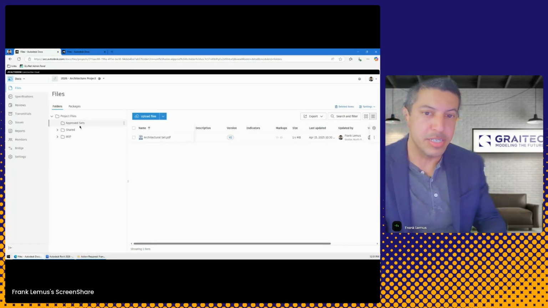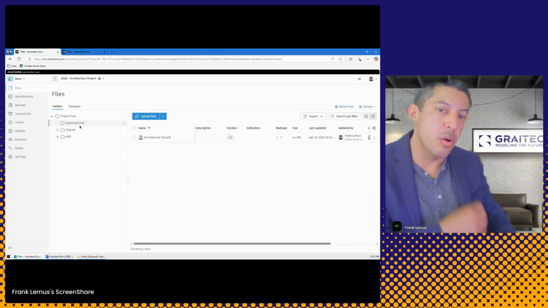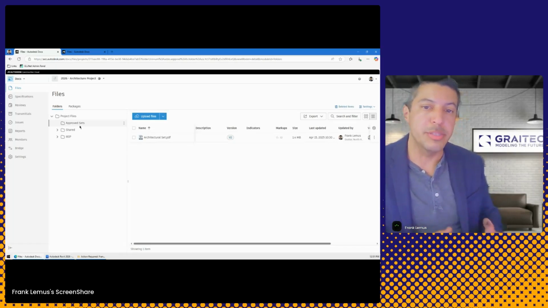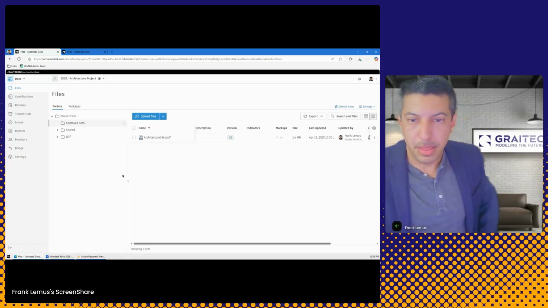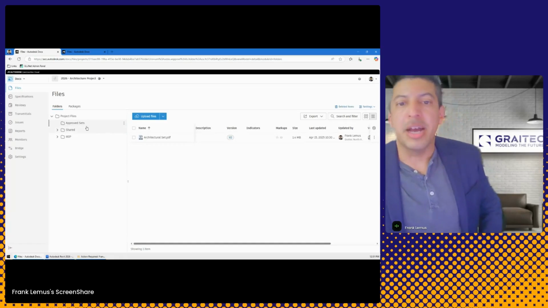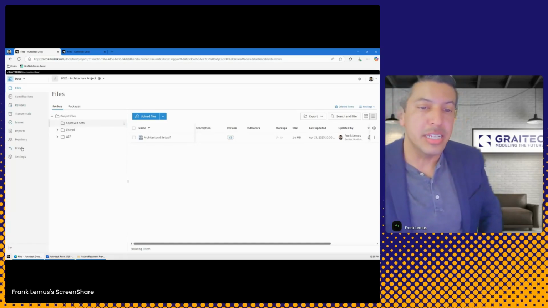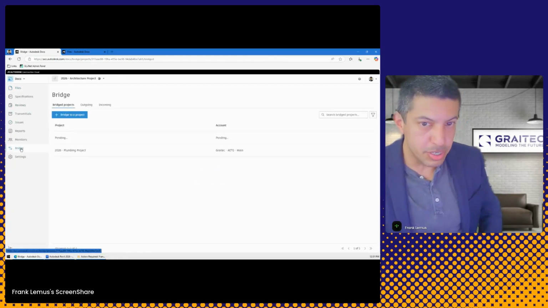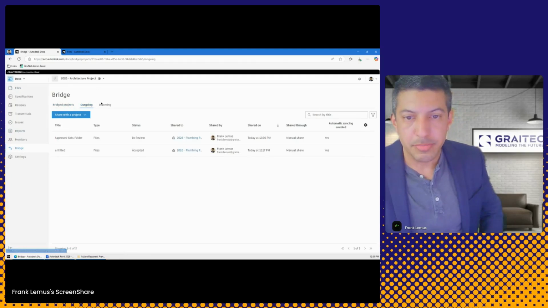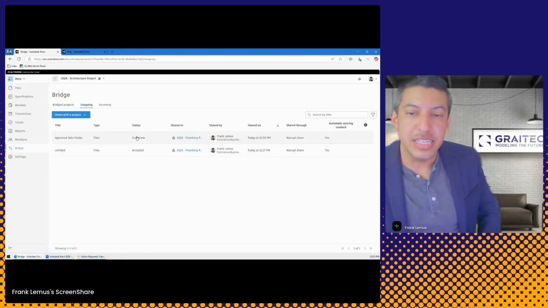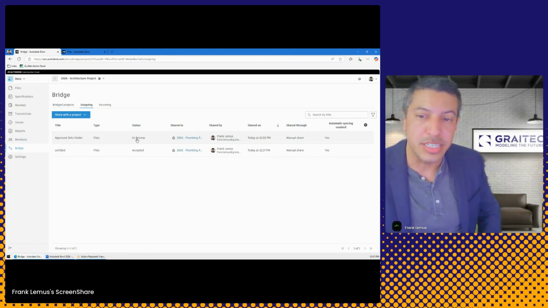It's up to them to take the file. First of all, they have to accept it, and secondly, store it in their own folder structure. So the responsibility comes to the receiver. I've done my job by extending my hand. I can see that by going to the bridge and looking at the outgoing. The approved sets folder has been sent out. The status is that the other team has yet to accept it, and it's still in review.